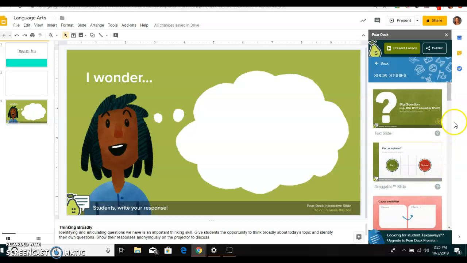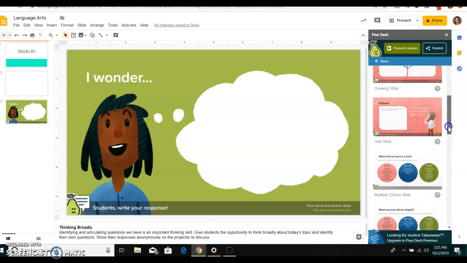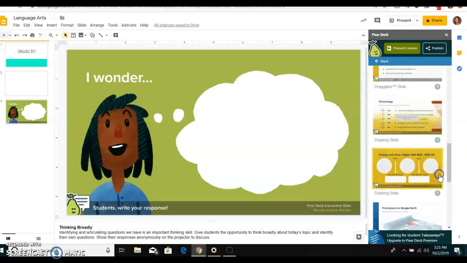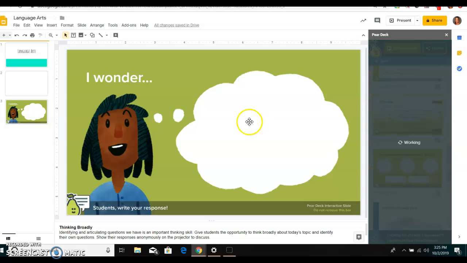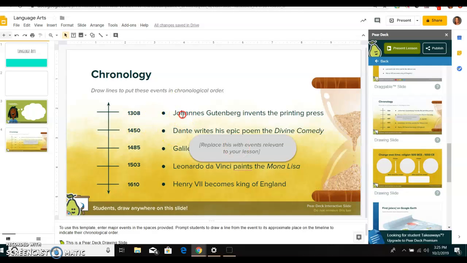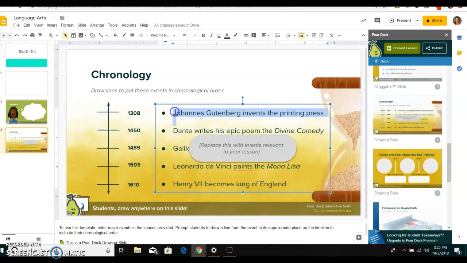There's one down here for social studies as well. This has cause and effect, evaluate, multiple choice, putting things in chronological order. So I know in social studies you might work on a timeline, and this would be a great place to put that. Also, you can edit this information, so make it relevant to what you are using, and then kids can go through and make it in order. So Peardeck's something that I recommend highly using.